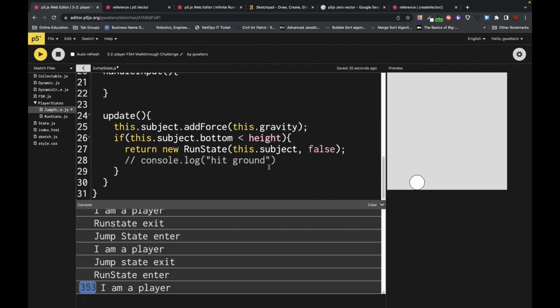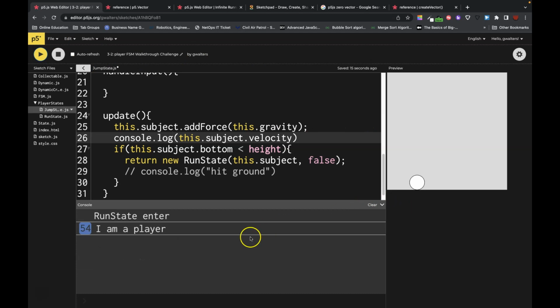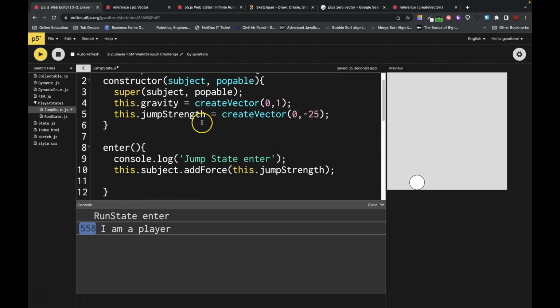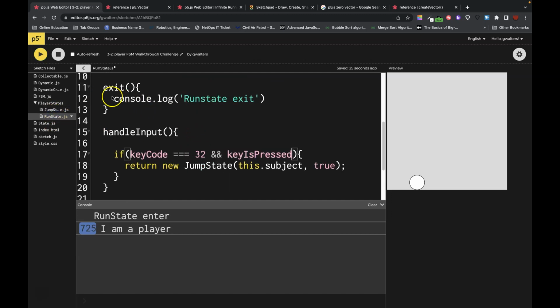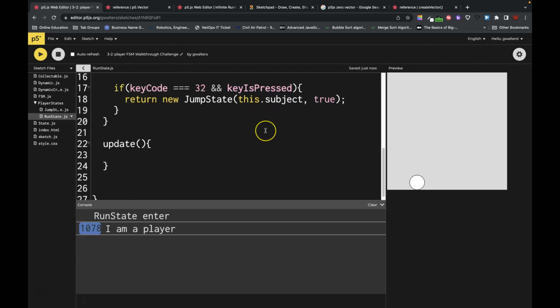Handle input, add force, this dot gravity. We will check what our velocity is. This dot console.log, this dot subject dot velocity. Let's see what our velocity is. And this is where stuff will also start going slower if we don't start getting rid of our console.log. So we want to limit what we're trying to do for each one of those. So if I don't specifically need it, I'm going to start removing them.